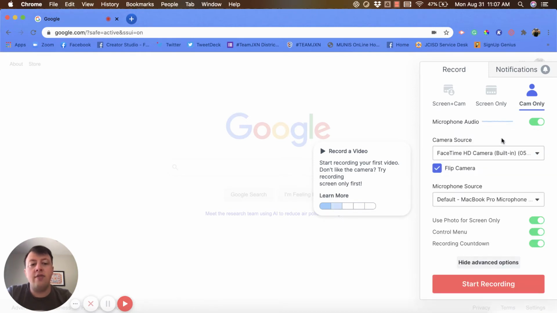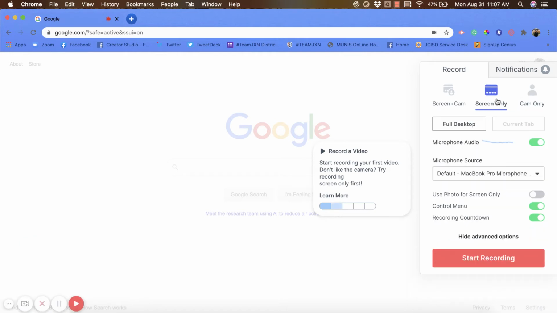And then there's advanced options as well. So you can decide on your camera source, your flip camera, microphone source. And then you also have these ones down here, and these ones are pretty important. So the first one is use photo for screen only. So if you turn that off, when you click screen only, it's going to completely get rid of that little box right here, or that circle, and that way you don't have that in your recording at all, which is kind of nice, especially if you're going to do the screen only.